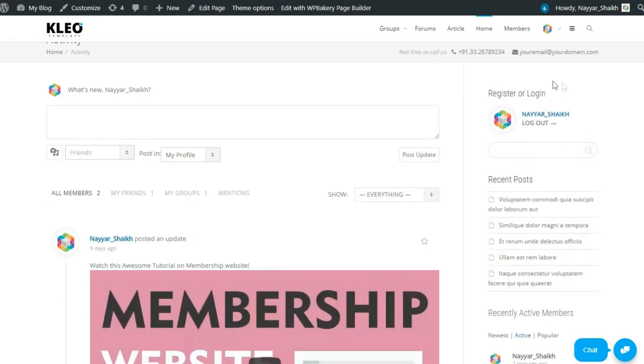You don't see that login with Facebook because we are already logged in. So it has seen that we are already logged in and removed that button, and also removed that login page, and we are getting a logout option over here.